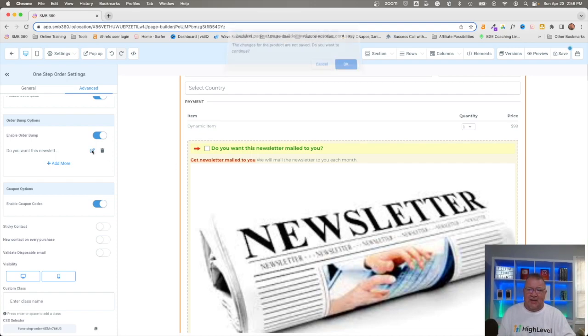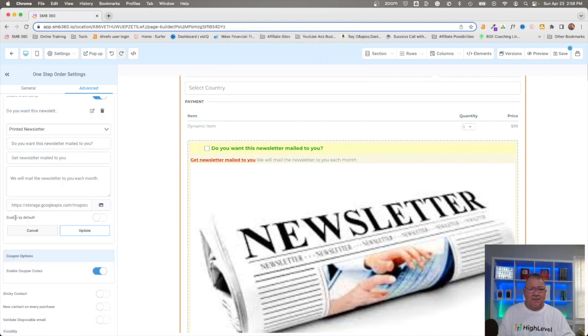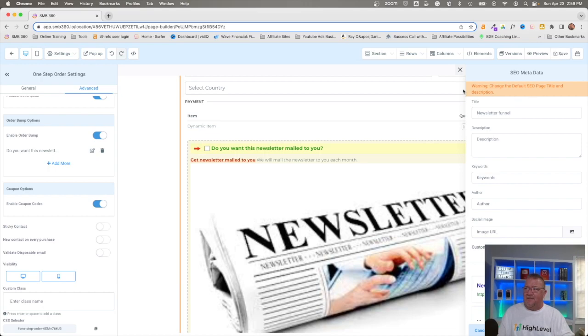Now, there is one thing in here that you can do. Let's go ahead and see if we can edit this. If you want to, you can say enable by default. I kind of blew past that one, but let's just turn that on. What that's going to do, and I'm going to update this, is basically check that box that says they want the order bump by default. So they'll have to uncheck it if they don't want it. So that's a feature that you can have in here too. I'm going to go ahead and click save.